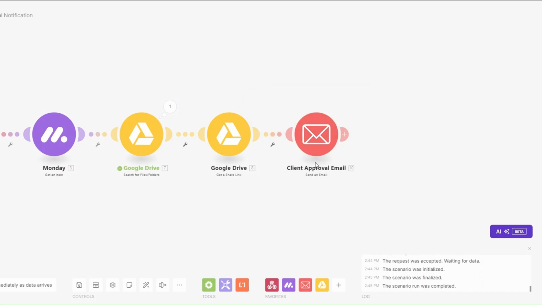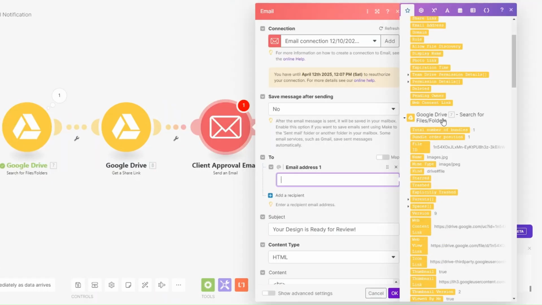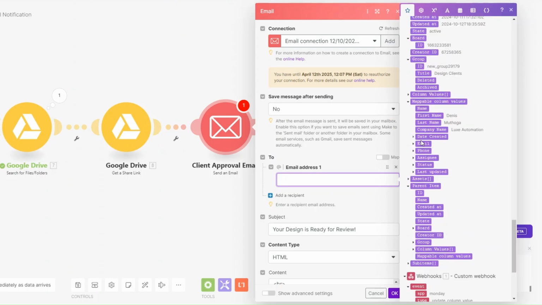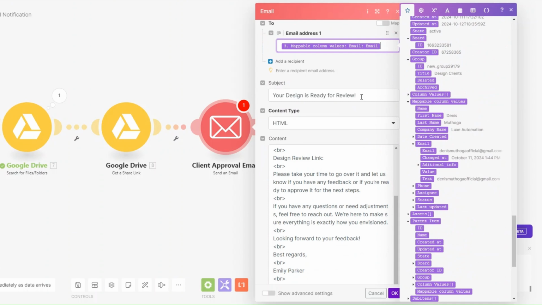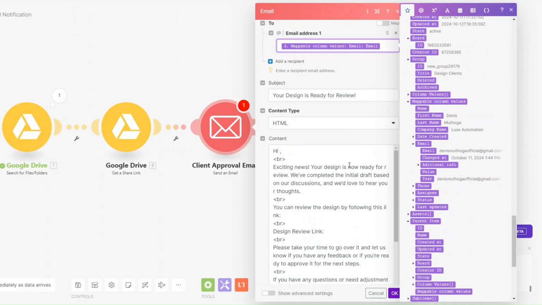Then click on OK. Now for the email address, we're going to add the email address from Monday. So on emails, I'll click on email address right here. And then the subject line of the email could be along the lines of your design is ready for review. And then here, the content of the email that we're sending them could be along the lines of, hi, first name.